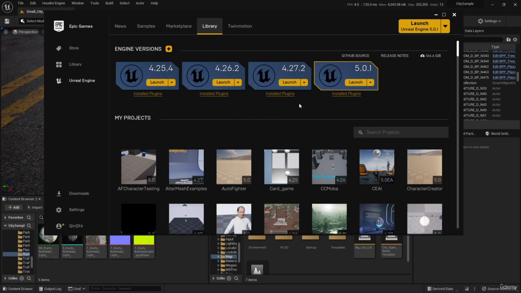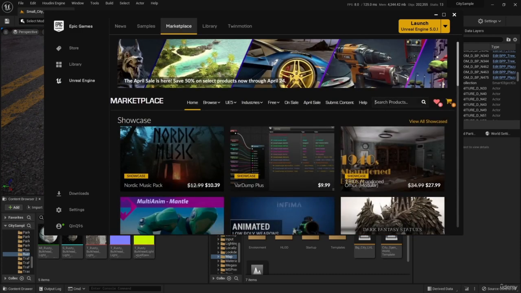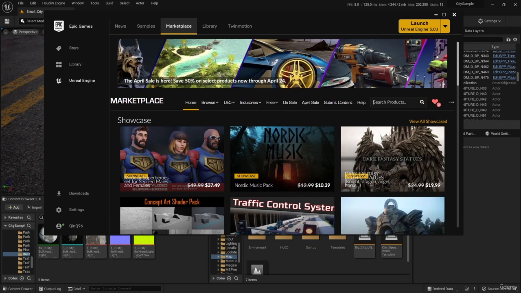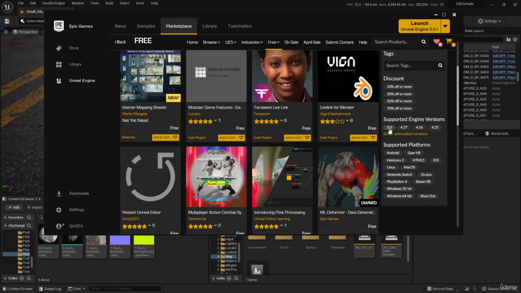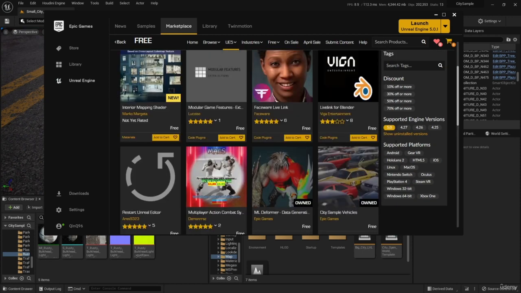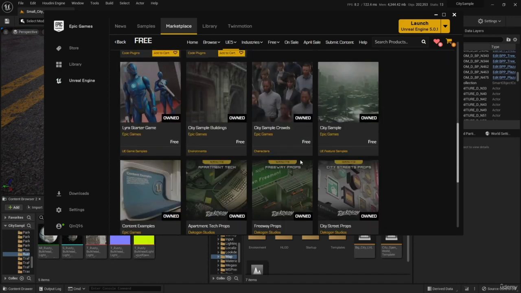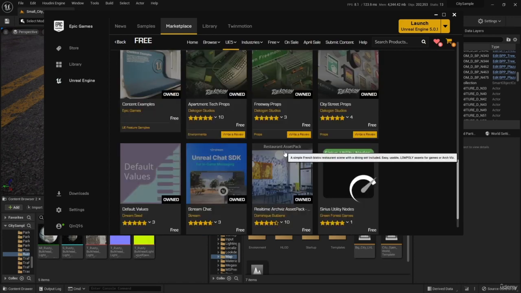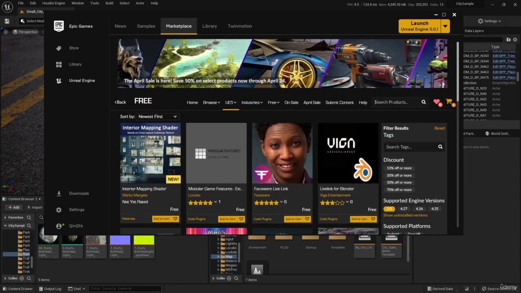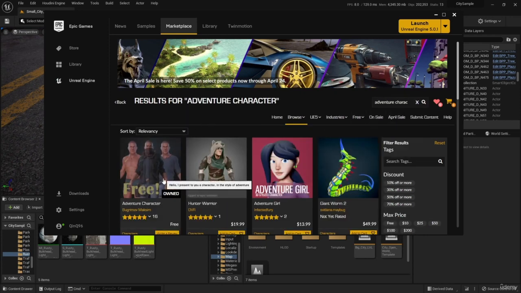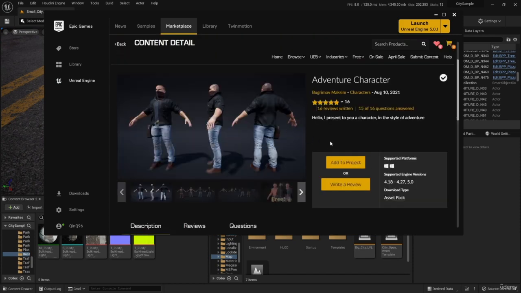Now, if the asset is already ready, if I click on Marketplace, let's say you just want to search generally for some assets. I'm going to click on Free assets. We can go to Supported Engine Versions and click on 5. Then in here, you're going to see all of the free and Unreal Engine 5 compatible assets. In this way, you can just click Add to Cart and add it to your project. But I'm going to type adventure character, and I already have this asset and it's ready for Unreal 5.